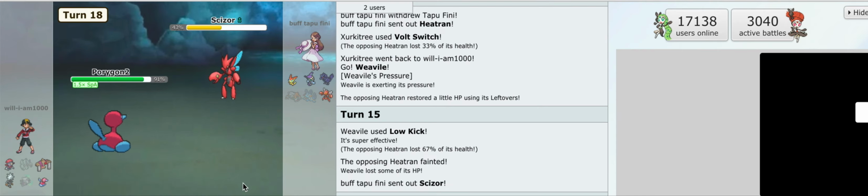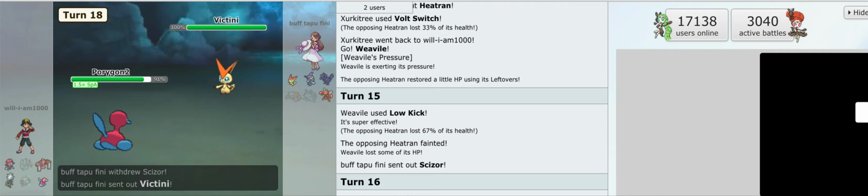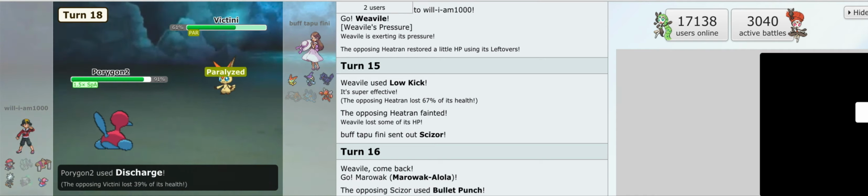I'm going to go into Porygon. I can definitely go for Discharge. Oh yeah, this is plus special attack, so Discharge is definitely the way to go. It's probably going Victini, yeah, but I really want this guy paralyzed. Yes, I get that. Perfect.